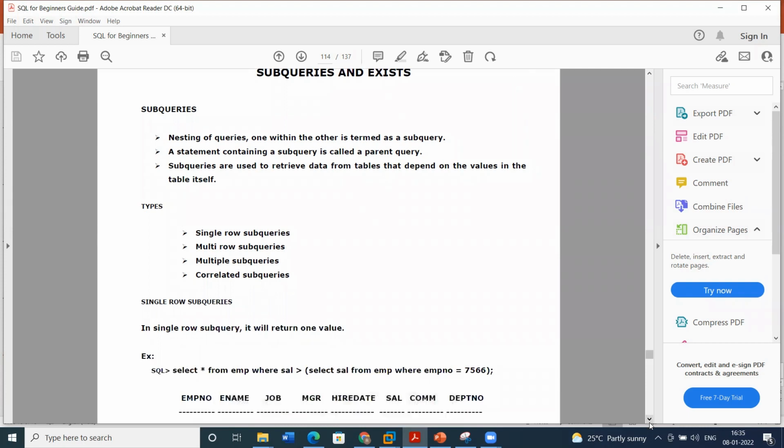The types of subqueries are single row subqueries, multi-row subqueries, and multiple subqueries. We can write multiple subqueries in the WHERE clause so that, based on the requirement, we fetch the data from the table. And one more type is the correlated subquery. First of all, what is a single row subquery?